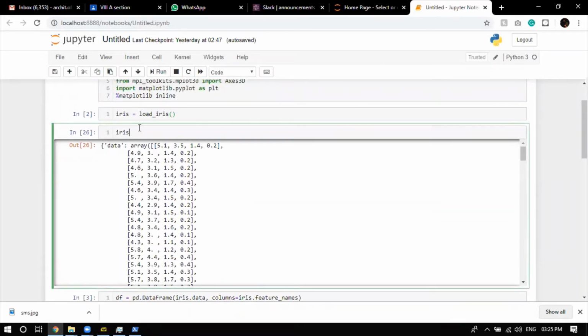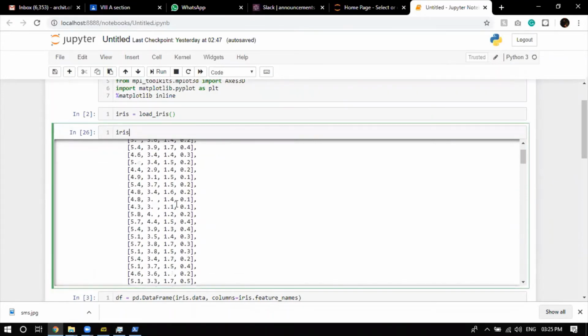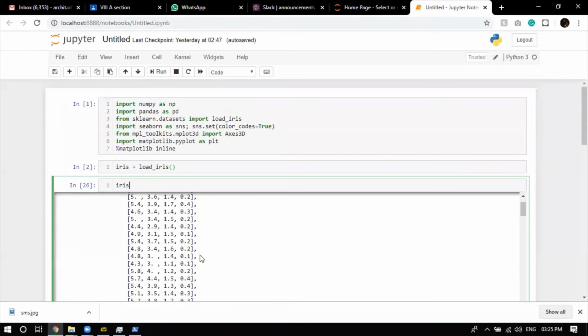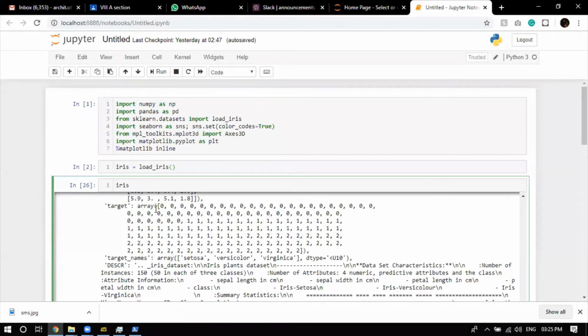So we displayed the Iris dataset. We have the data, which is in an array. We have so many numbers right here, and first of all, we can't understand what the numbers are. We'll go down and find the target. Okay, we have the target, some numbers.